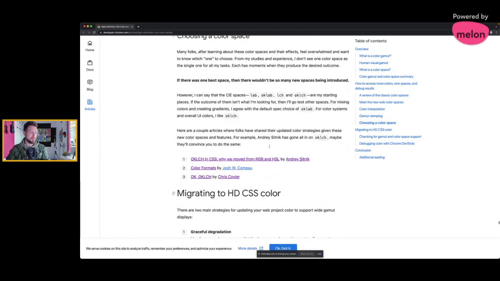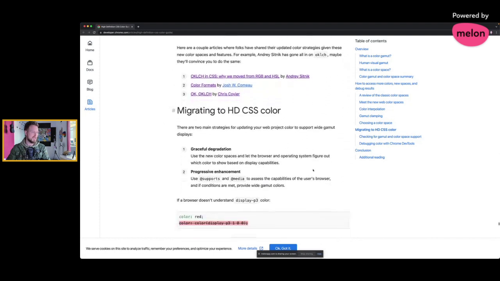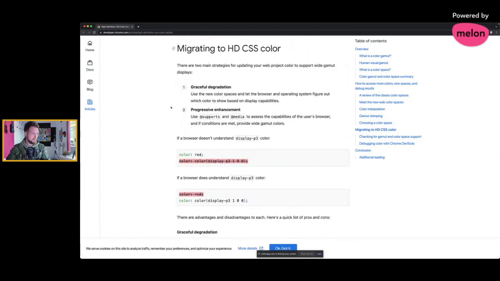Here are a couple articles where folks have shared their updated color strategies, given these new color spaces and features. For example, Andrei Sitnik, who's also an Evil Martians member, has gone all in on OKLCH, and maybe they'll convince you to do the same. So here's their article about why they moved from HSB, RGB and HSL to OKLCH. We have a post by Josh Comeau on color formats and one by Chris Coyier. He goes, okay, OKLCH, and talks about it there.